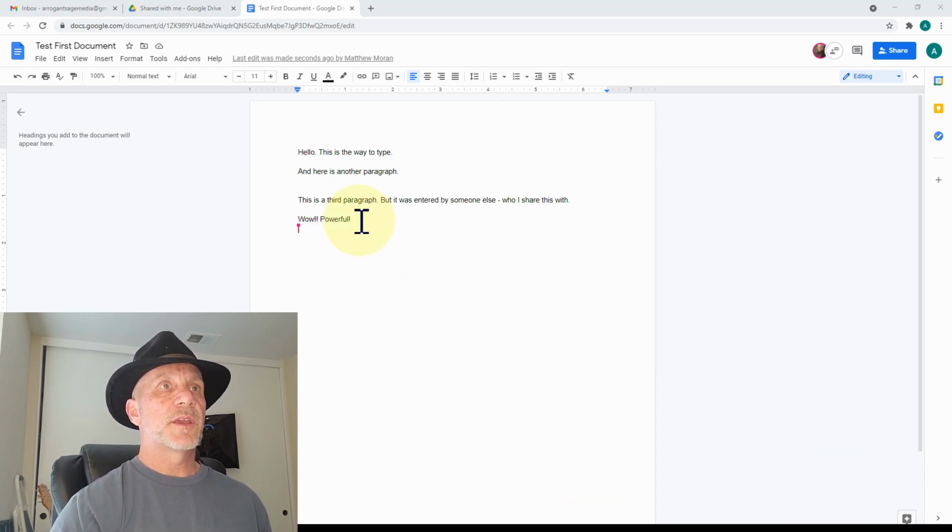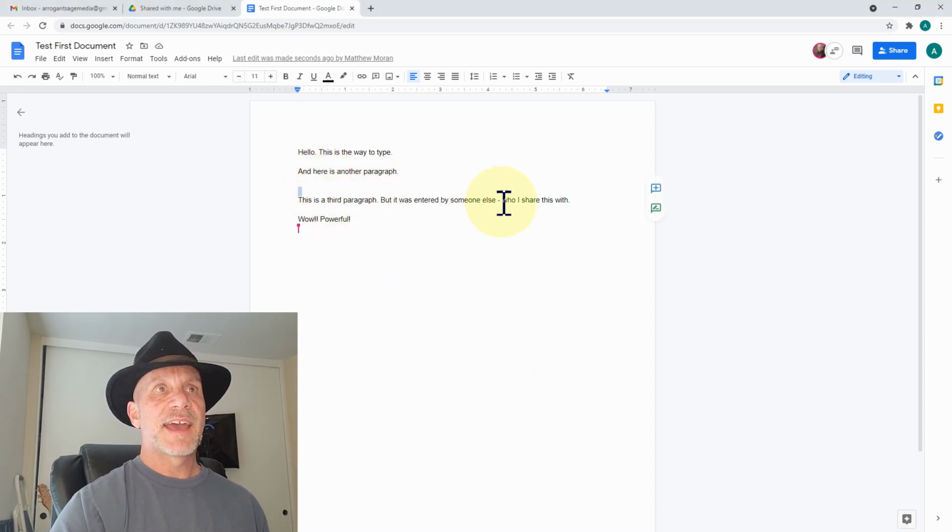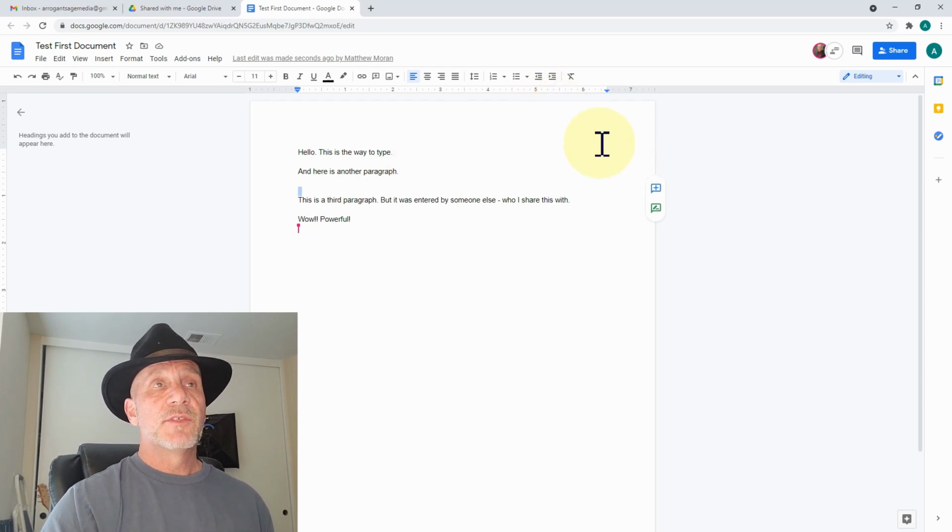So you can see up here that even though I'm typing in another user on another screen, in real time it added that information. And that's an extraordinarily valuable and powerful feature that you really should be taking advantage of. This is true with spreadsheets as well. So let's take a quick look at that.